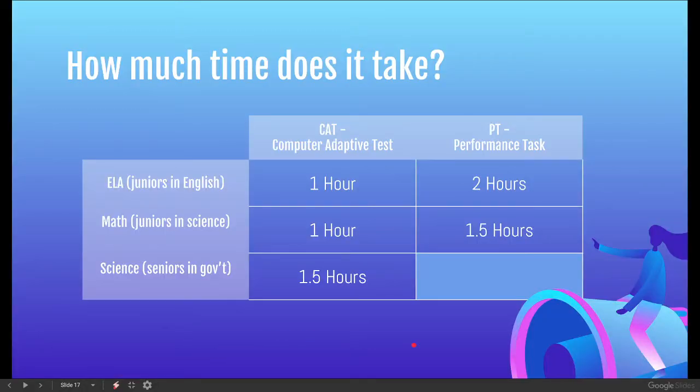So the test is going to take about an hour for the computer adaptive test in both English and math. But for the performance task part of it, it should take 2 hours in your English class and an hour and a half in your math class. Now, these are just estimates. Some of you guys might need more time. Some of you guys might need less time. It really depends on where you're at.